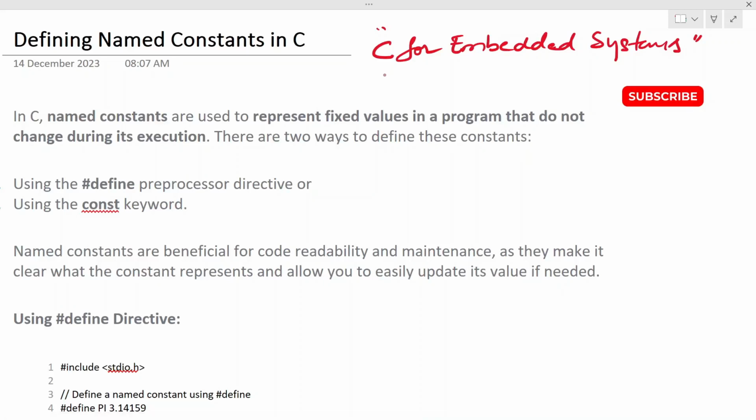This is a video series on C for embedded systems. In this video, we will see how to use define and const keyword to define constants in C.